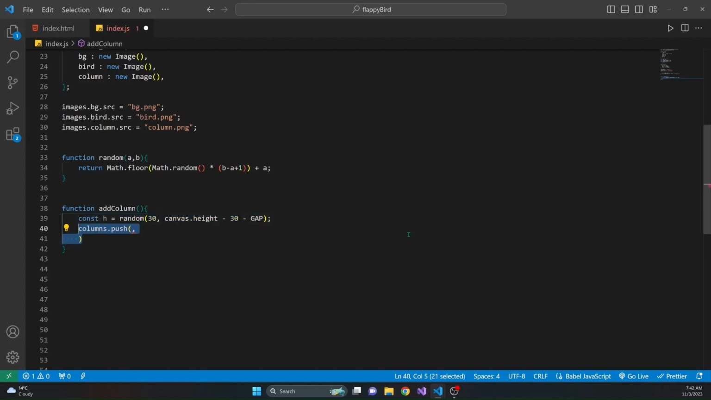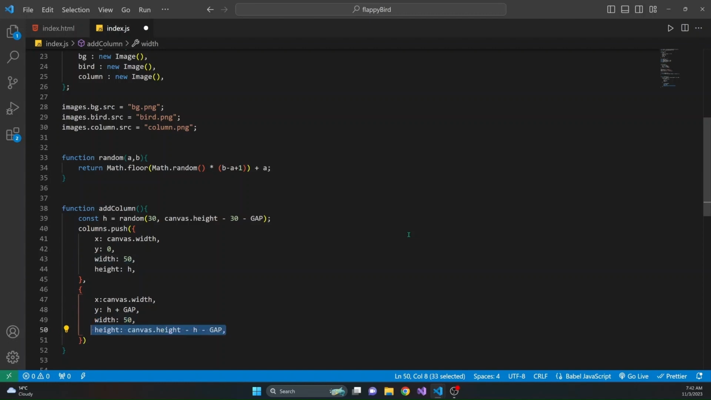Now we are going to add columns to the columns array. We are actually creating pairs of vertical columns for the bird to navigate through. The first object represents the upper part of the column because the y coordinate is 0. The second object represents the lower part of the column, and hence the y coordinate becomes height plus gap.